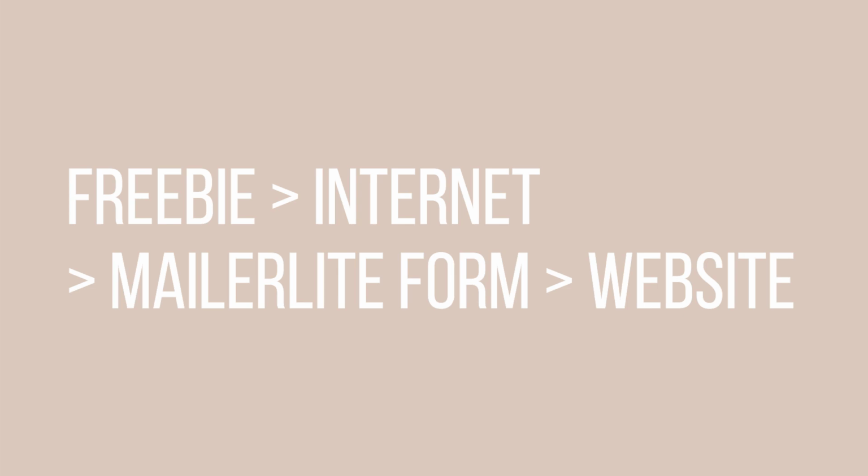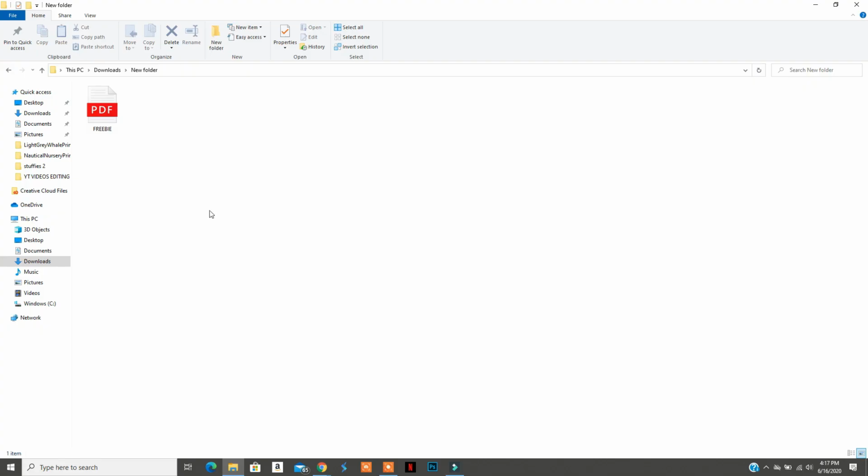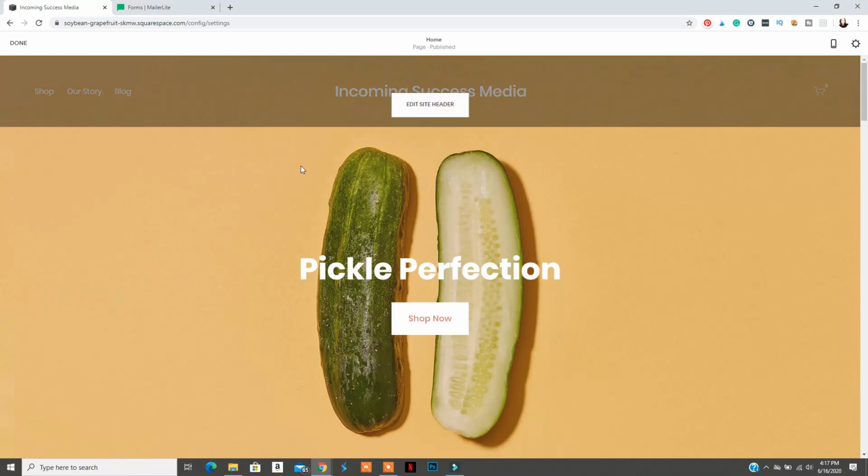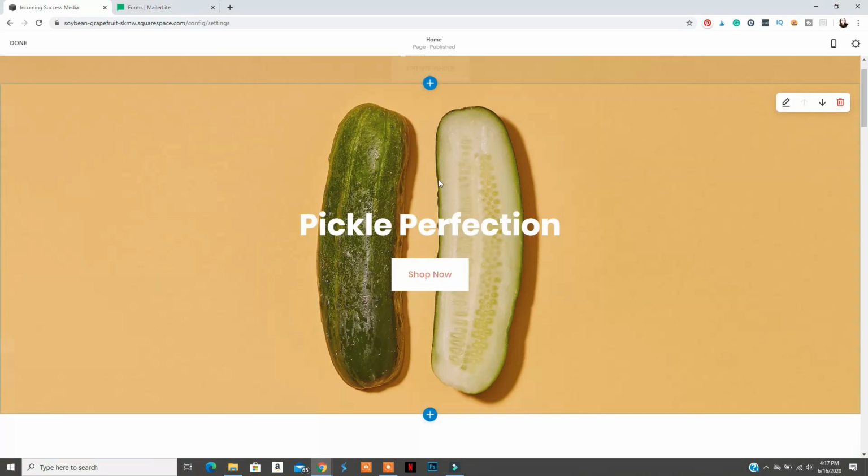So how do you do this with Squarespace? The first step for you to do after creating the freebie is downloading it onto your computer. And now we must upload it into Squarespace so we can get the link for it and include it in the form we will create in Mailerlite or any other email marketing app you decide to use.